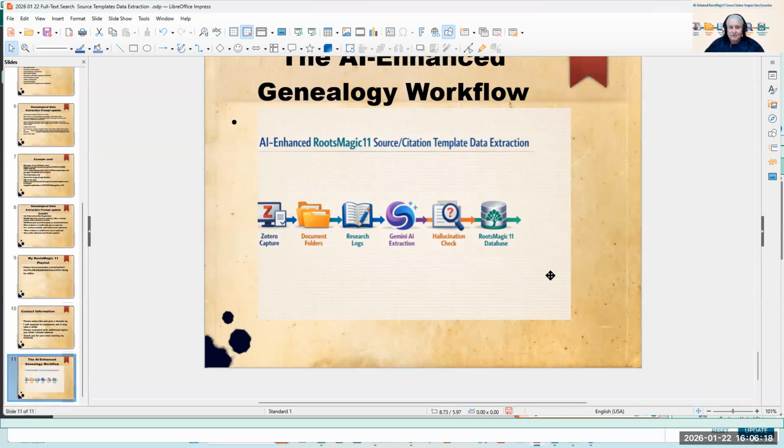And until Bruce comes out with a new version that actually does this in RootsMagic, which would be great, I would think, this is the way I plan on doing it. Okay, now let's see if I can shut down. Every time I come back, I've got to learn the system again.